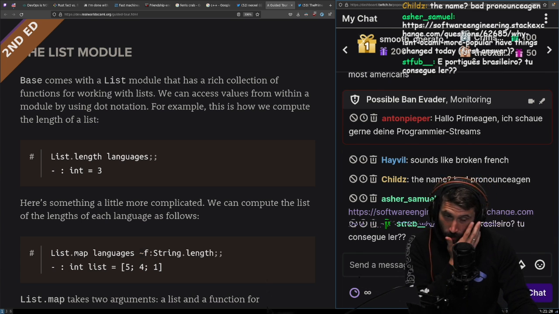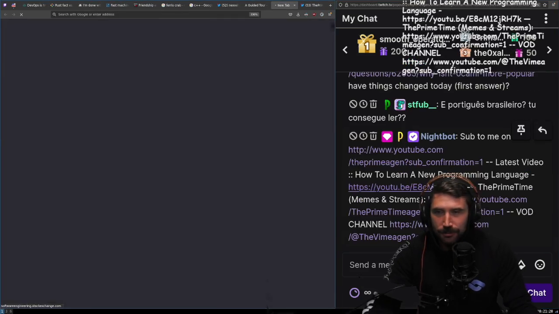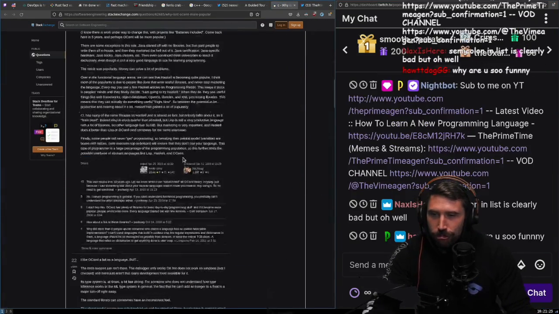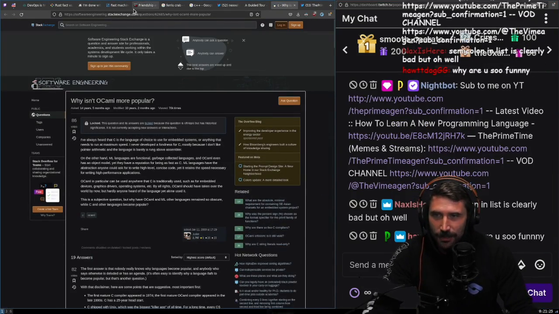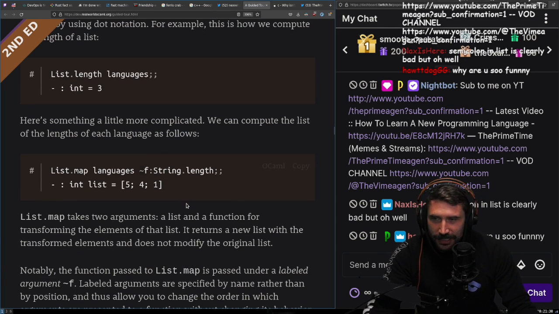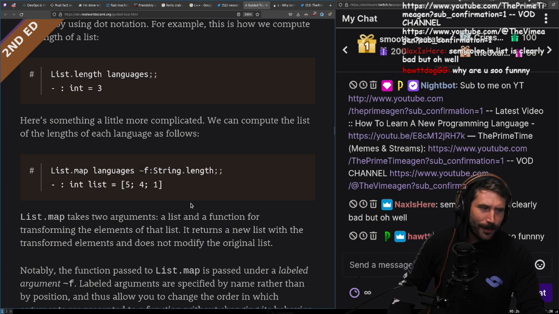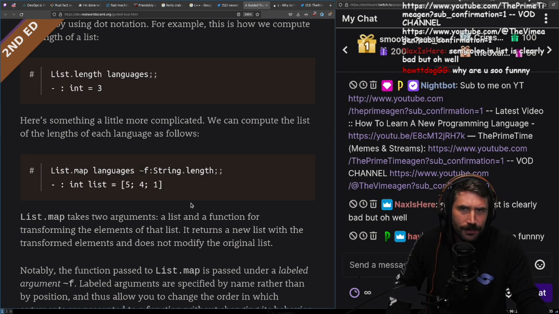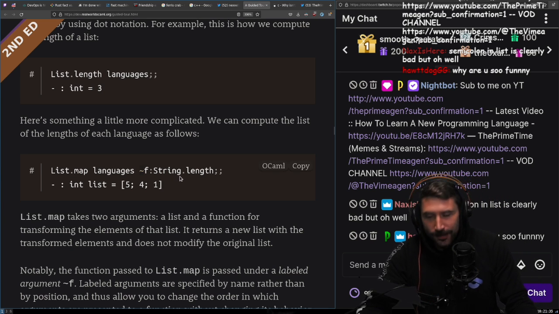Why isn't OCaml more popular? Okay, we're gonna have to look at that here in a moment. But let's keep on going with OCaml first, okay? Why are you so funny? I find that offensive, okay? What am I, a clown? Am I a clown to you? Am I some sort of clown? I'm trying to get my best Joe Pesci in here.